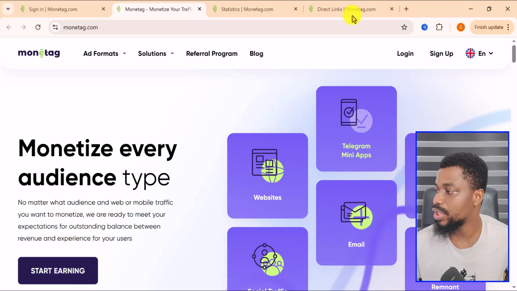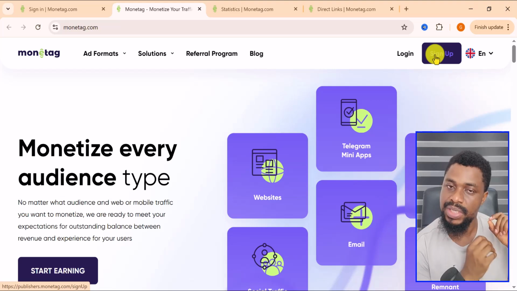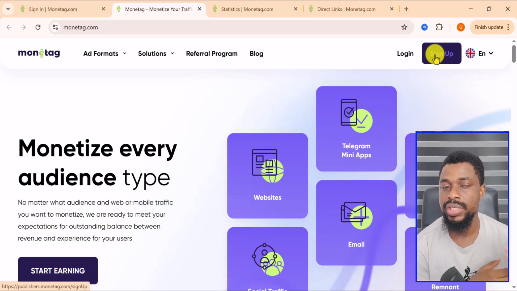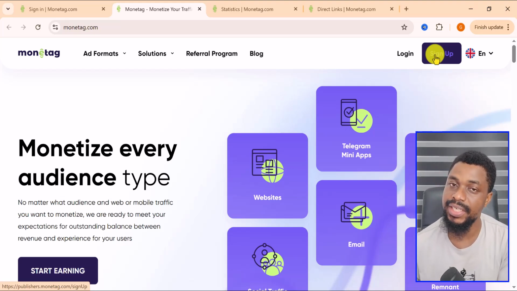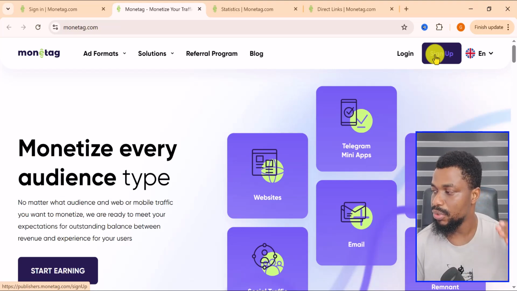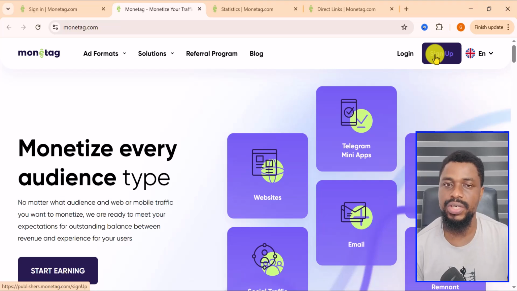So what you want to do here is come to sign up, click on sign up, and then include your email address and your name. It's important that you use your correct name so that you'll be able to withdraw the money that you are going to earn. Sign up is free and easy. Put your name, your email, set a password, answer a few questions, like if you're an individual or a company, put an address and all of that, and you are basically in.